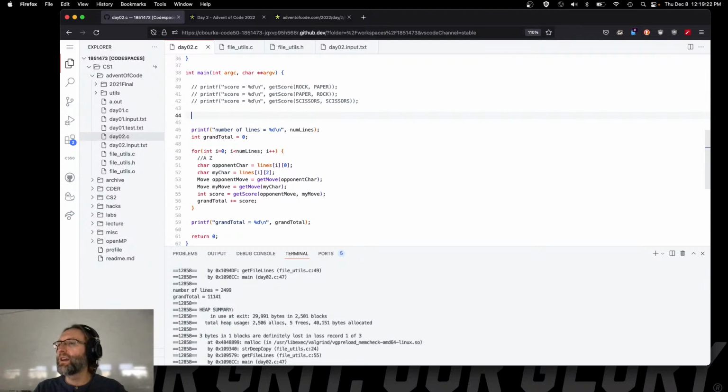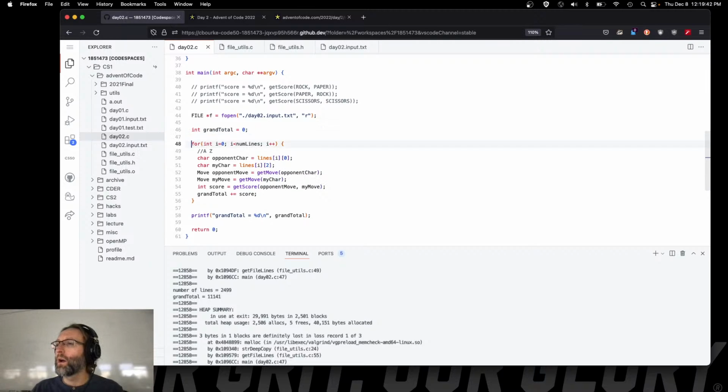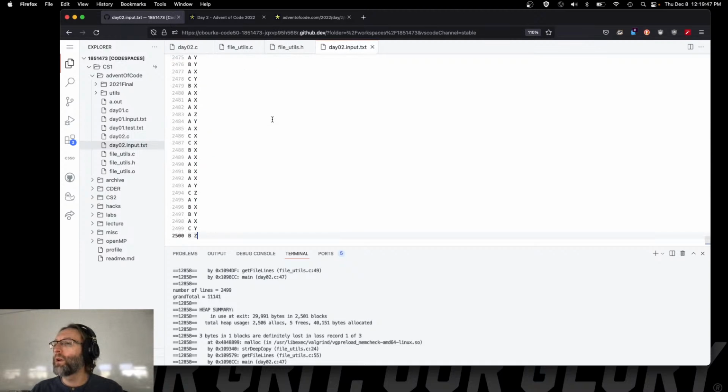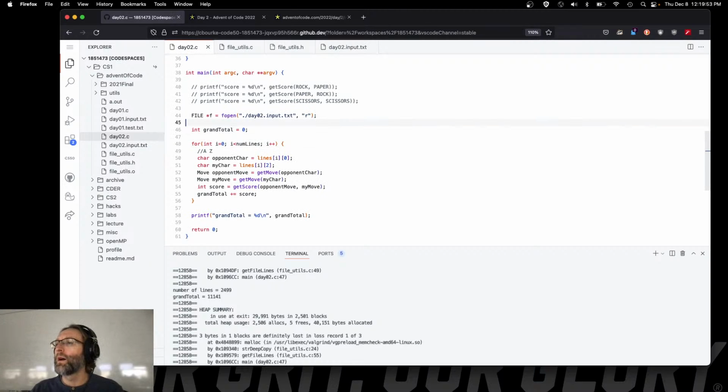Right? So let's go ahead and create a file pointer, open, and I'm going to be opening up in the current working directory day02.input.txt. There we go. And I'm opening it up for the purposes of reading. Okay. I'll still have a grand total here. I could hard code this since I've only got one input. I know that I'm only going to read 2,500 lines here. So I could go ahead and say num lines is equal to 2,500 and kind of cheat here. Right? And after I'm done with it, I close the file.